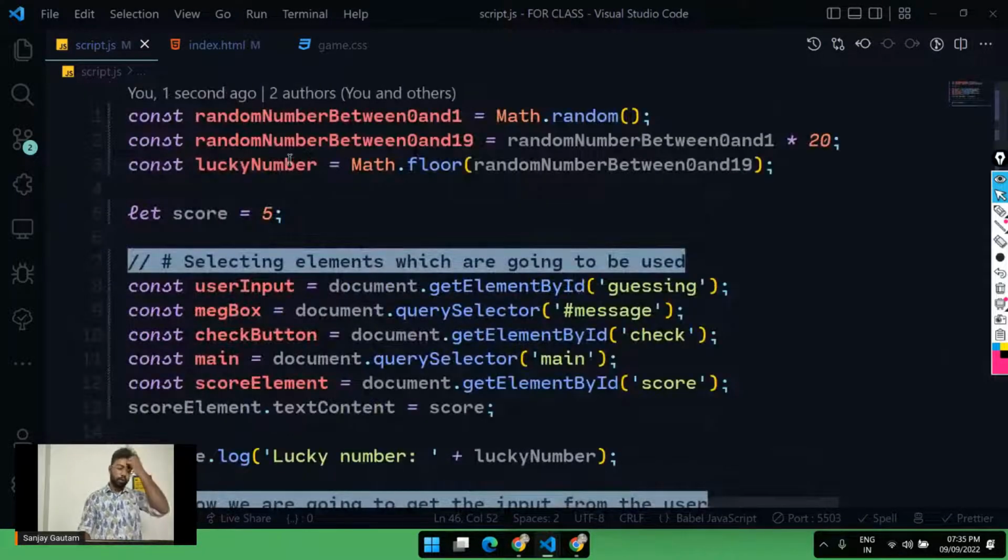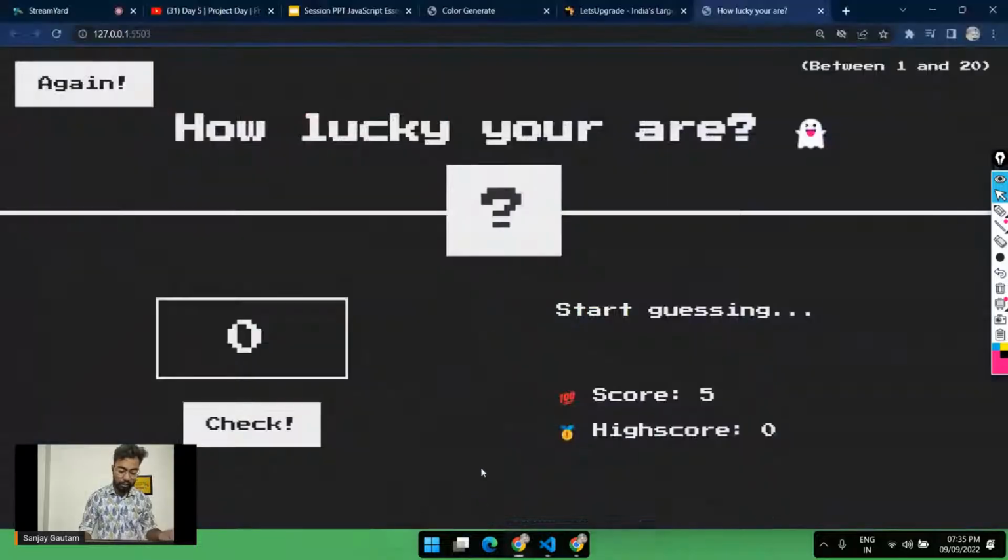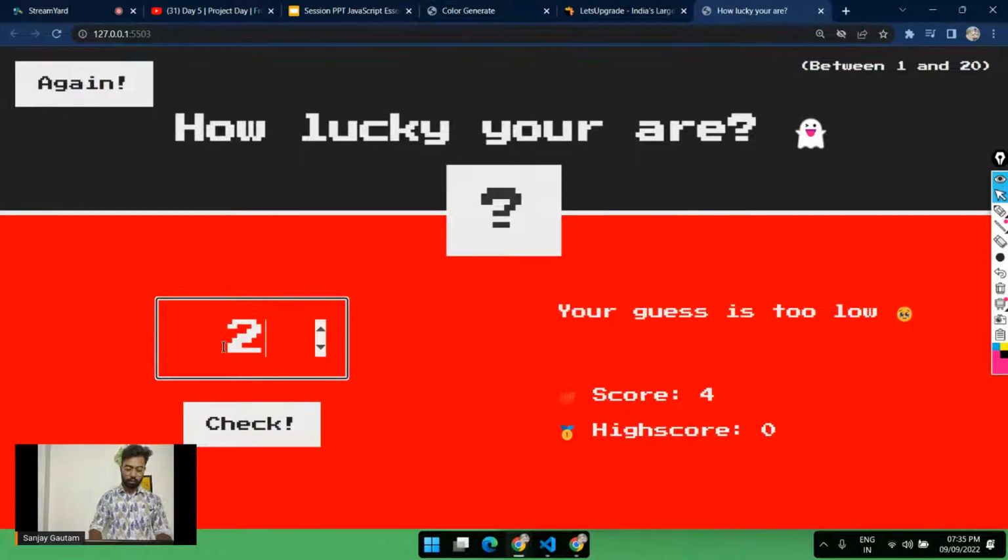What you can do is add one more functionality to this game. The thing you want to do is to enable this again button. If I click this again button, the score should be reset. My score is now 3. As soon as I click on this again button, I want my game to be reset, so the score should be 5 again, and you should generate a new random number. So that was all.